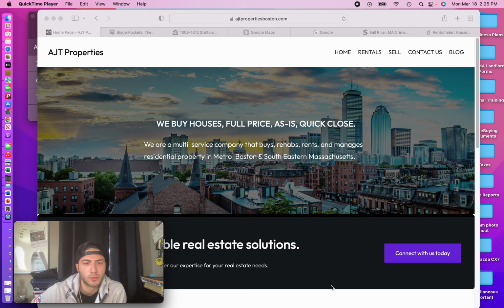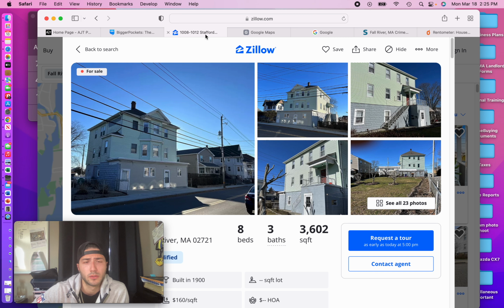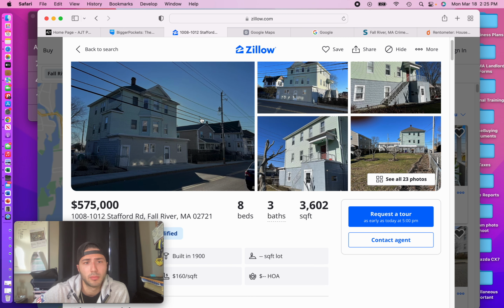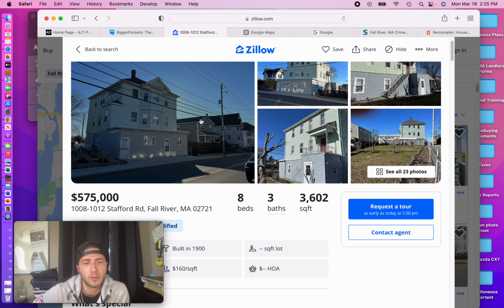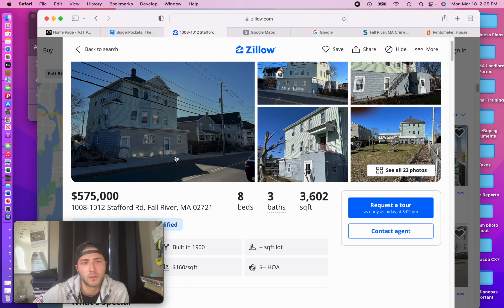Today I'm going to show you how to analyze a rental property using just some basic websites online. So we'll start here on Zillow. We're going to pull up our property. This is 1008 Stafford Road in Fall River. Just pulled a random one to analyze.